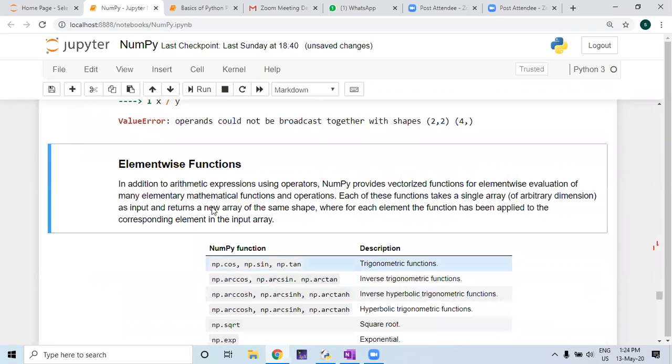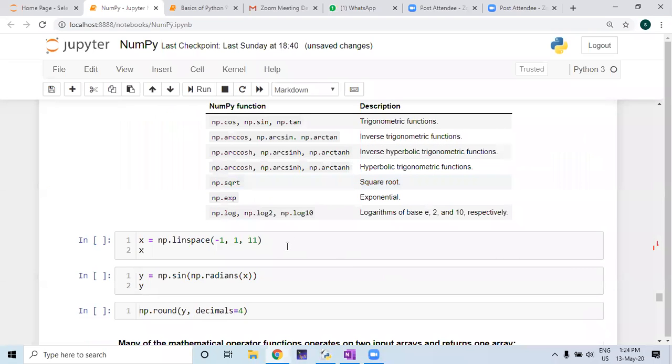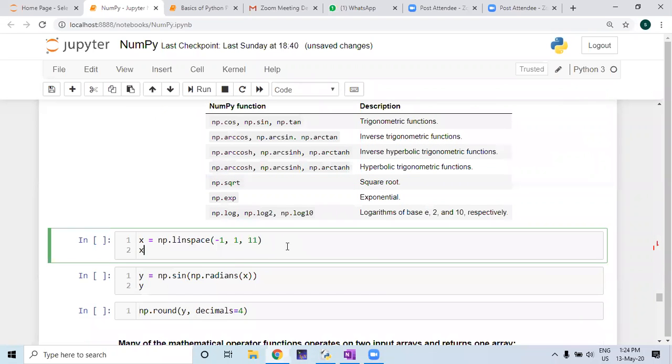Then there are element-wise functions. In addition to arithmetic expressions using operators, NumPy provides vectorized functions for element-wise evaluation of many elementary mathematical functions and operations. For example, cos, sine and other trigonometric functions are there. There are inverse trigonometric functions, hyperbolic functions, square root functions, and exponential functions. They can operate over the array like this.